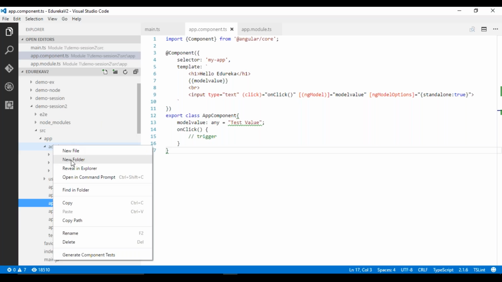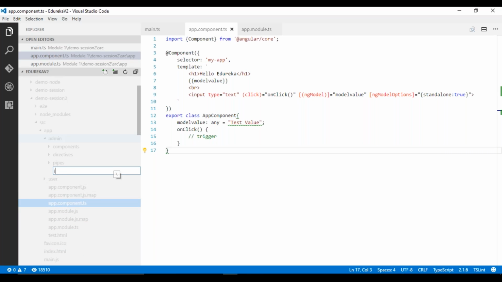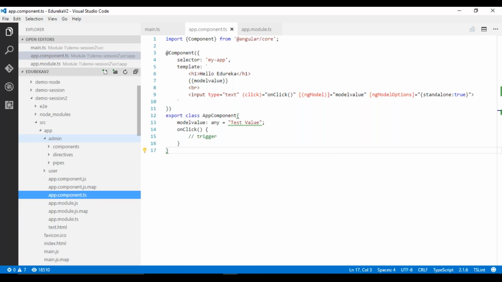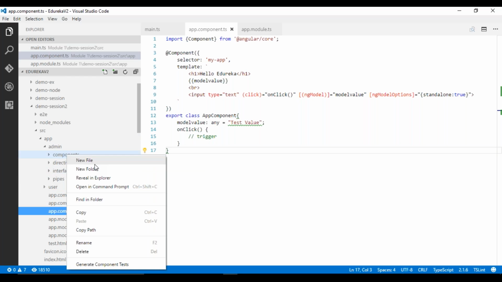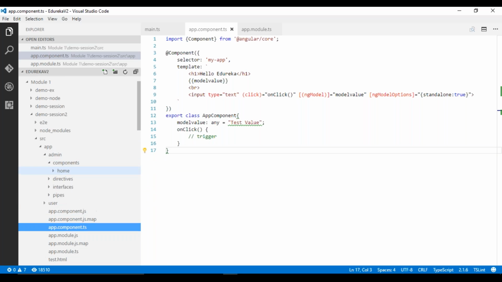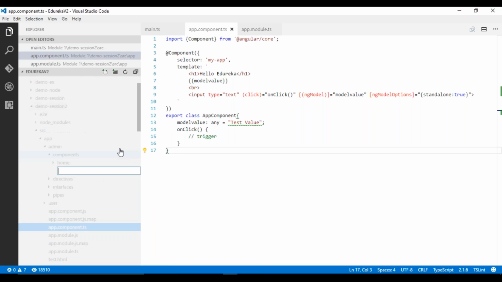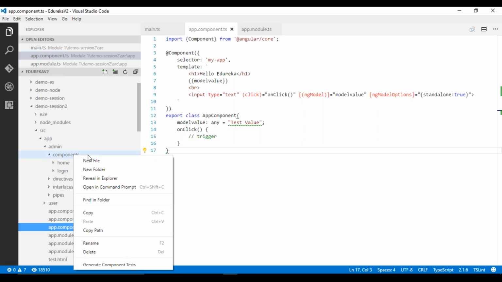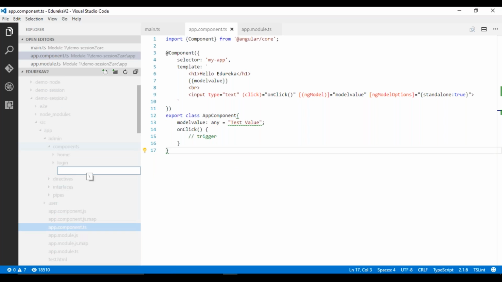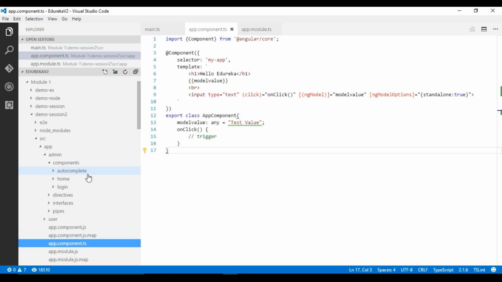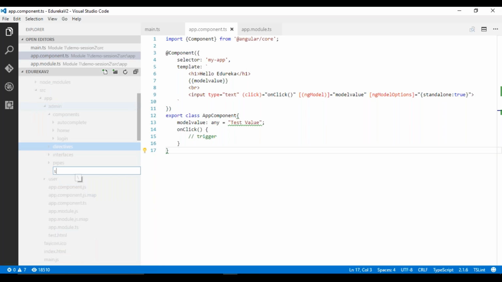a folder called pipes, and a folder called interfaces to hold all the interfaces, and maybe your home, also maybe login, maybe autocomplete, and there you go. You can have your components within that. You can create your directives. You can also create maybe a service here.